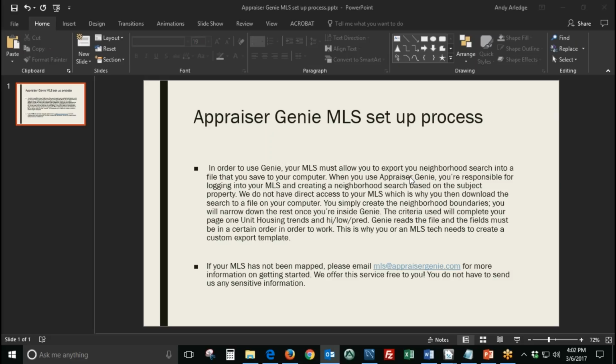All right, so if you are a brand new user to Appraiser Genie, you'll see on my screen the instructions for your MLS. One thing that has to be done before you can use Appraiser Genie is we have to map your individual MLS to the Genie. If you go to appraisergenie.com, you'll find a list of MLSs that we've already mapped. We still have to set up an actual template under each appraiser's login. So if your MLS is on that list, we still have to set you up individually.